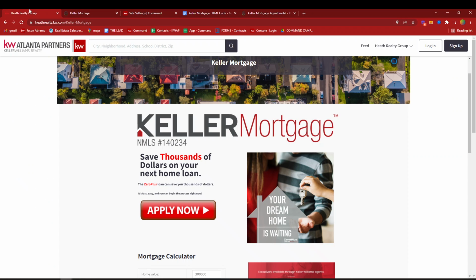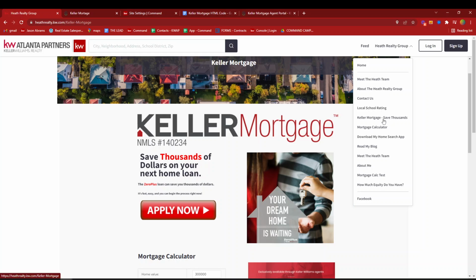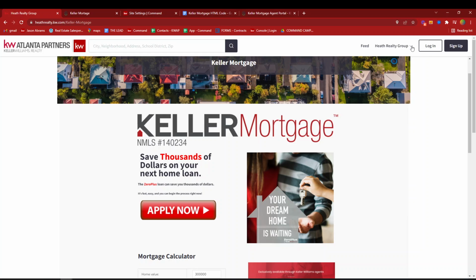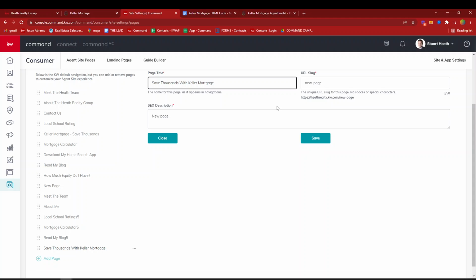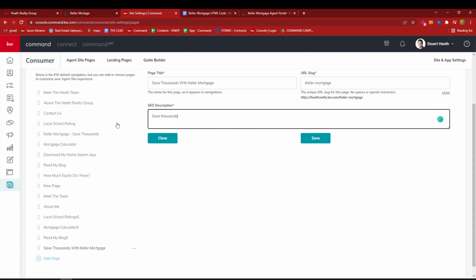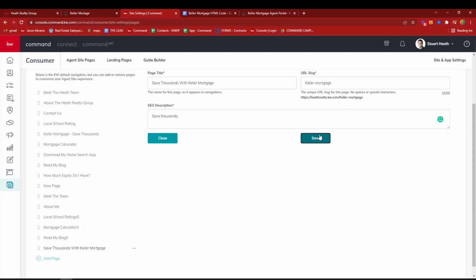So again, your page title is going to be what shows in this drop down menu on your website. Your slug is just your direct link. And we hit save, and again, sometimes the save function isn't clickable. So just on the left side, our list of rearranging what content pages we have on our site, we can just click it and drag it, and settings were updated successfully. And that is adding your Keller Mortgage page to your site.